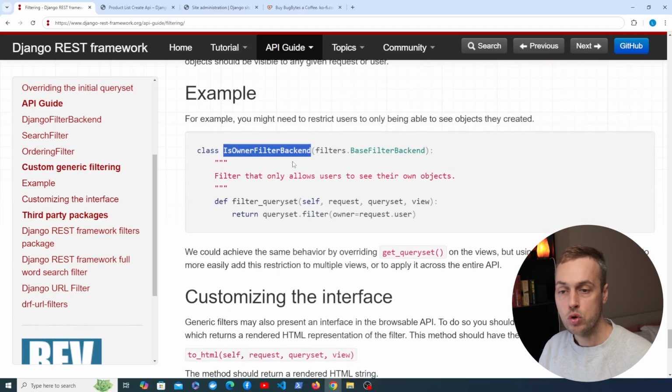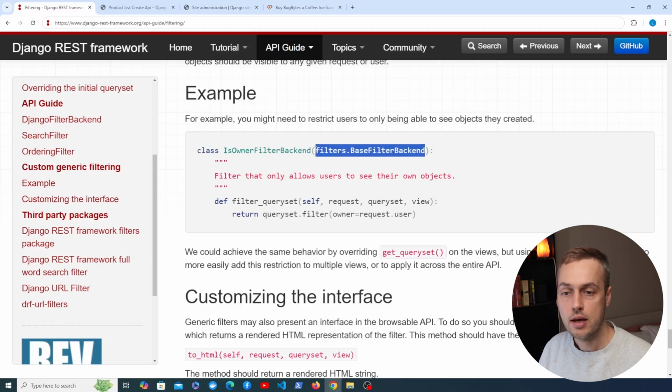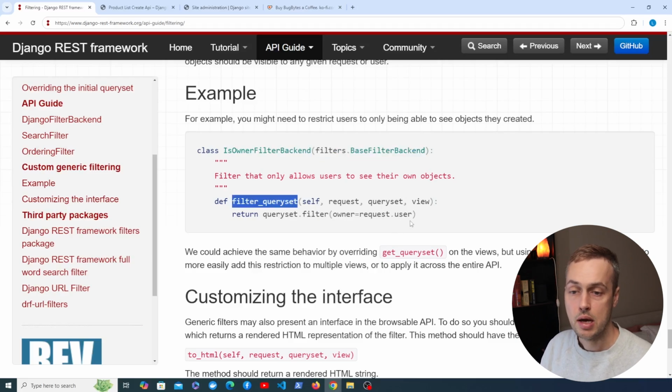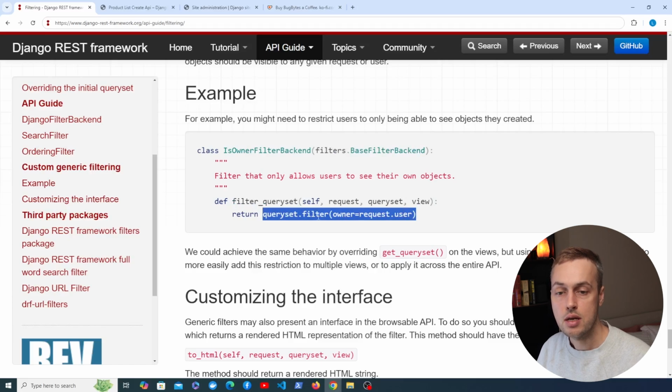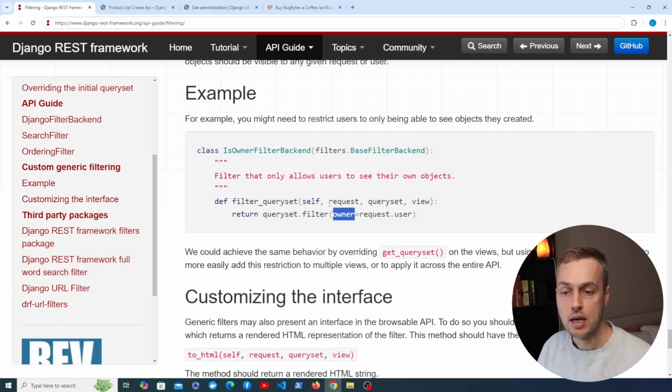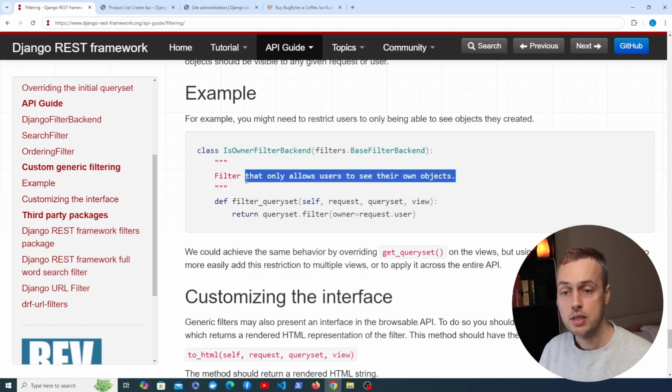This is called isOwnerFilterBackend. And you can see it inherits from that BaseFilterBackend. It overrides the filter query set method. And you can see it performs this filter here. And it checks that the owner of the given model is equal to request.user. So the purpose of this filter is that it only allows users to see their own objects. We're going to define our own custom filter now.